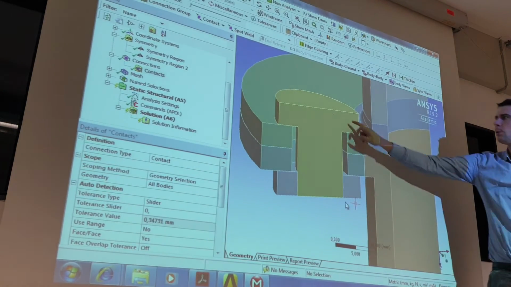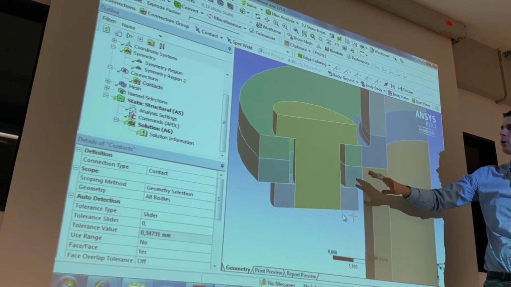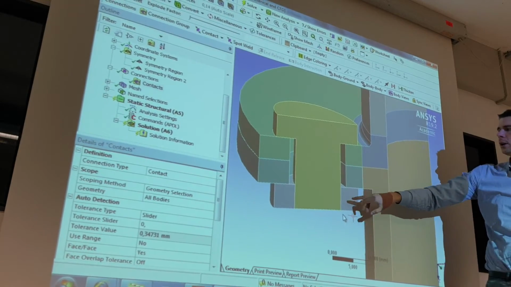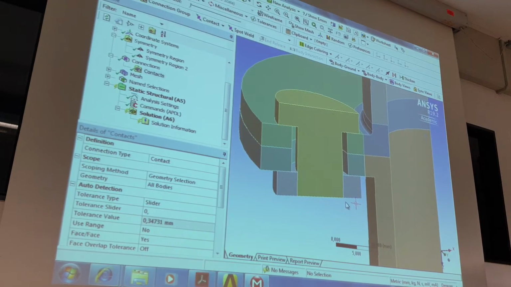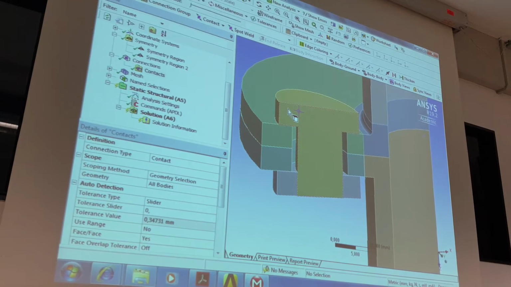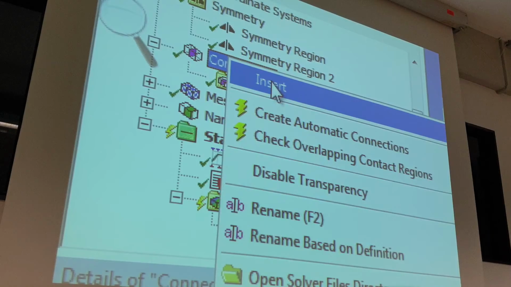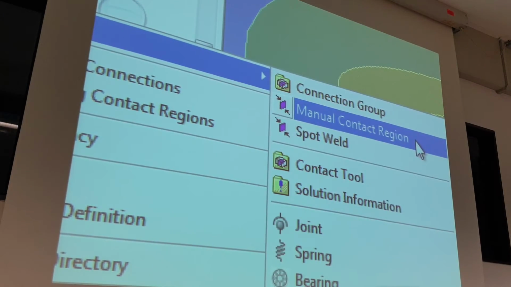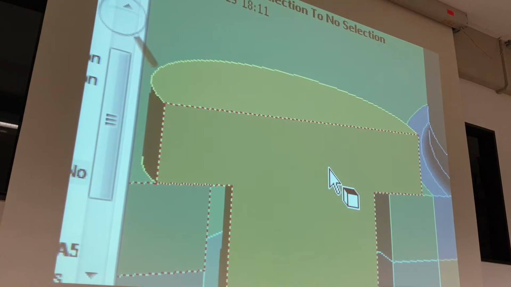So, we have only 4 contacts normally. We have contact between bolt and flange, then the other side contact, then here contact and here contact. Then we need to define all of these. We can start from here, for example. We go into contacts, right mouse button, insert manual contact region. With a manual contact region, we say what is the contact side and what is the target side.